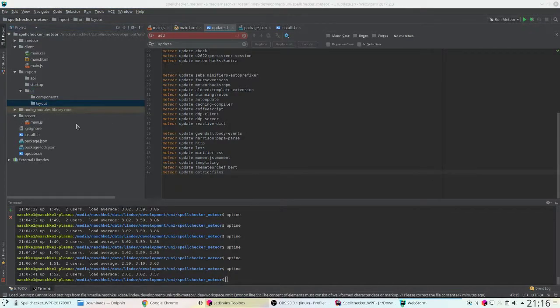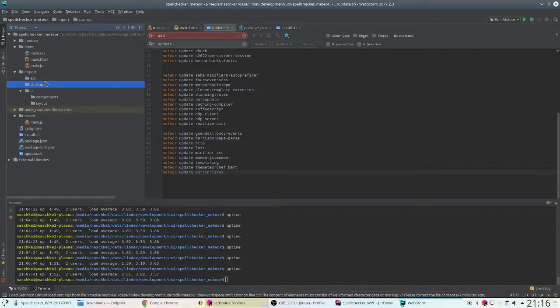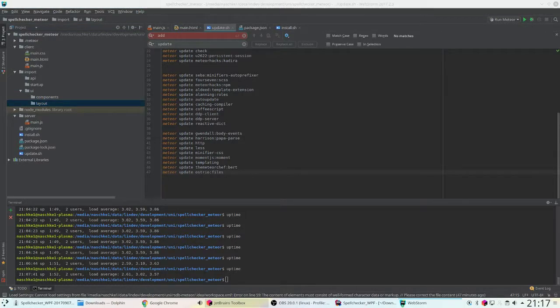I usually don't use startup. So API is everything, like if you want to define your database collection or global functions, that's API. That's everything that goes in there. And the UI components, everything basically your JavaScript stuff, and layout is your HTML stuff or your template stuff.